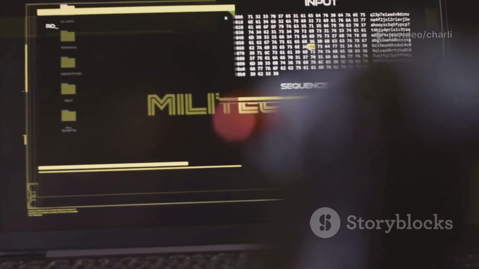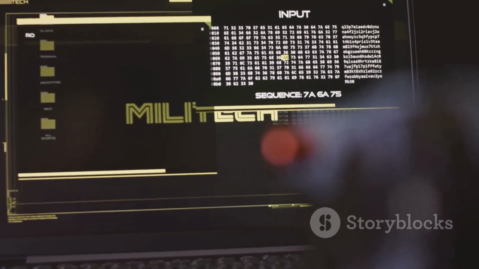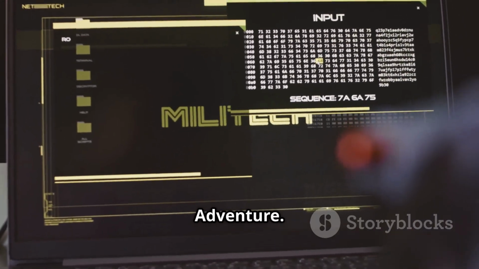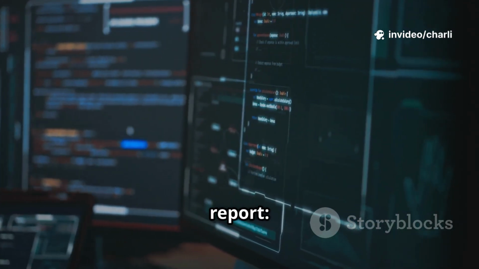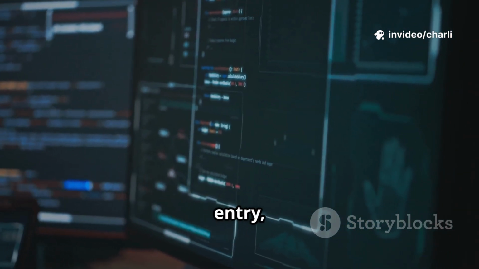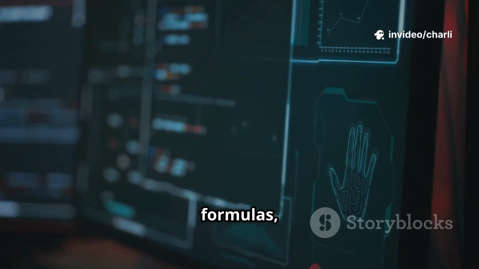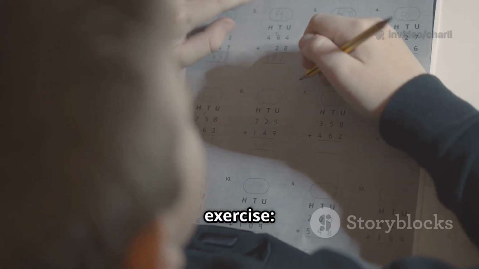Section 9. From practice to proficiency. Your next Excel adventure. We journeyed from a blank grid to a structured, insightful report: workspace, data entry, formatting, formulas, and charting. Try this exercise.